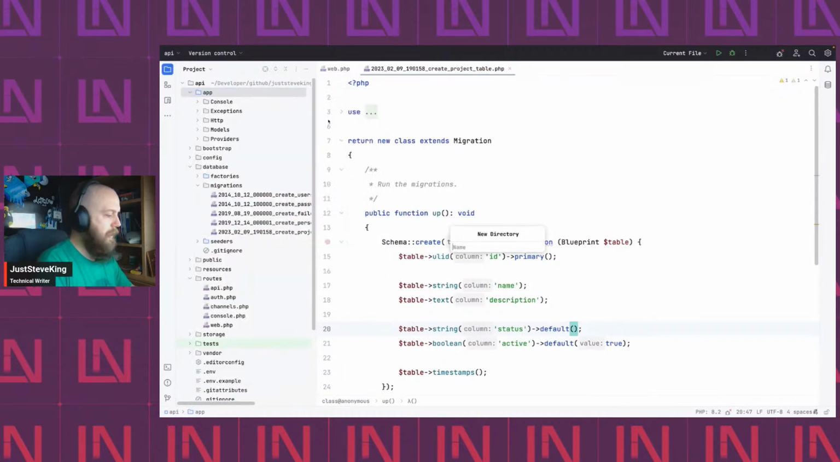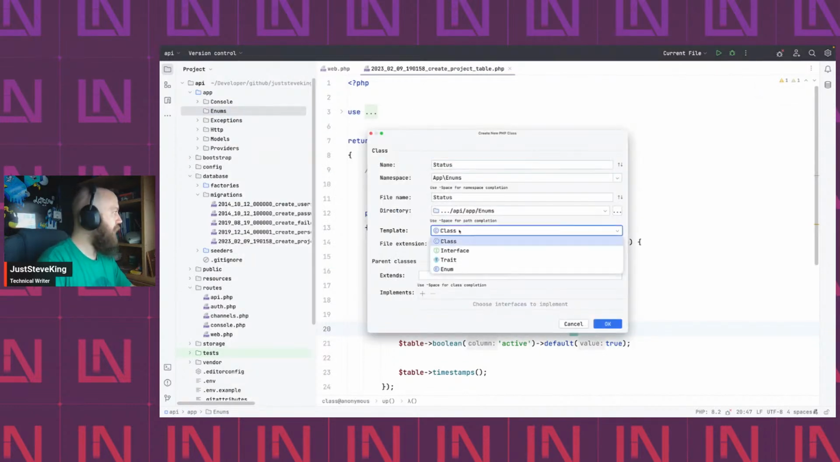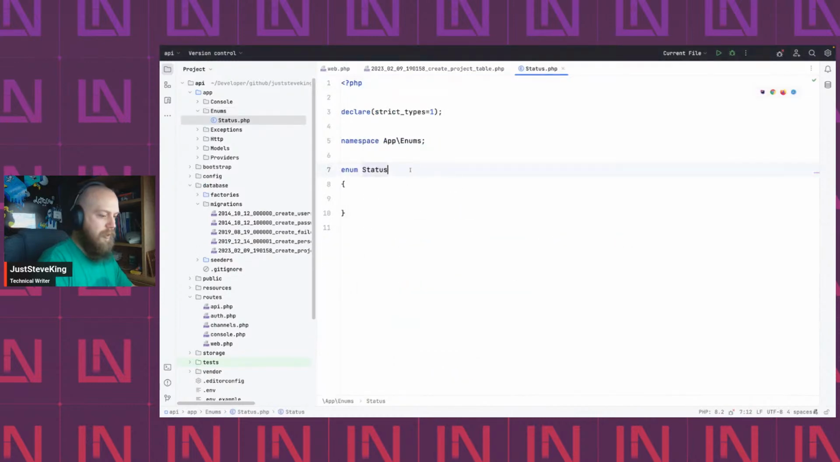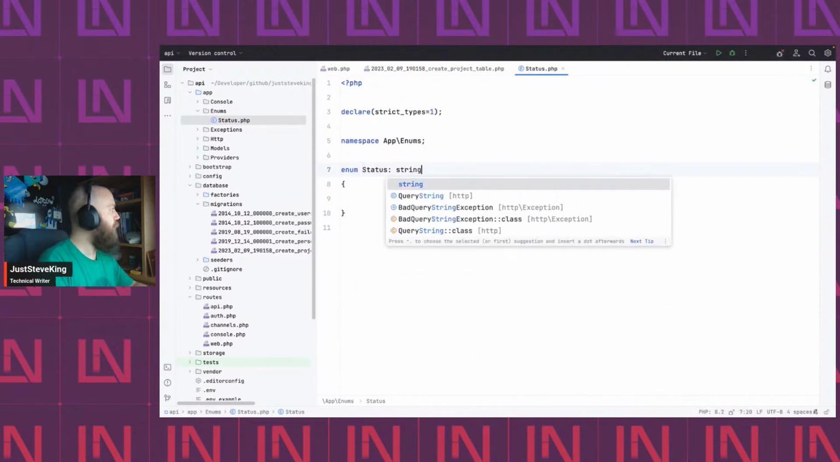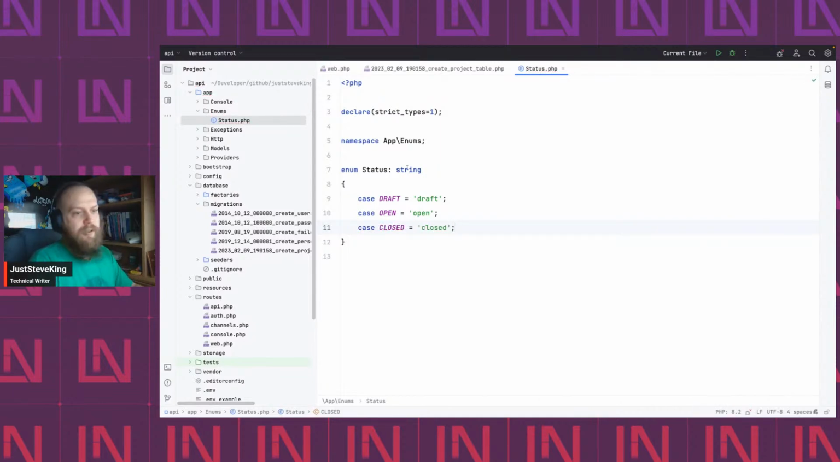Create a quick enum in here, and we're going to call this status, and it is an enum. Going to return a string. Case draft, case open project, case closed. Something really simple at this point, right?